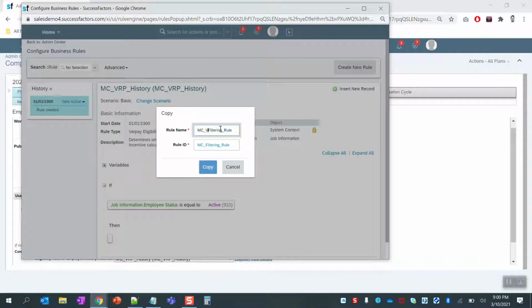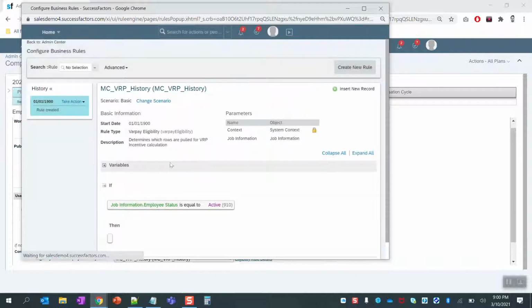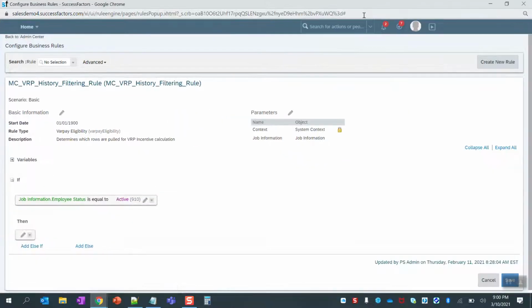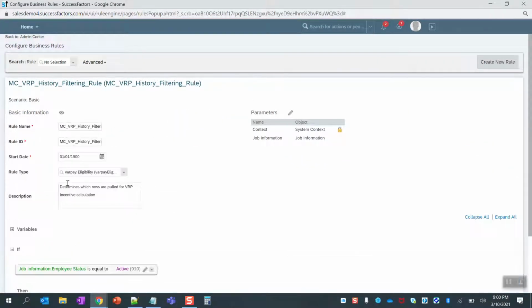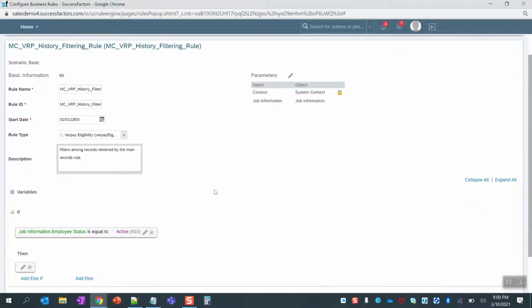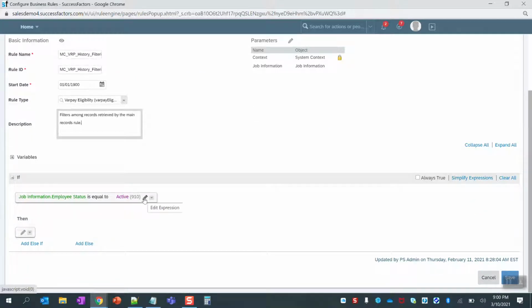Actually, we should respect the naming convention of the other rule and say variable pay history filtering rule, and copy. And in the description, I would edit the description, say filters among records retrieved by the main records rule. And then all we're going to do here is add a specific user ID.